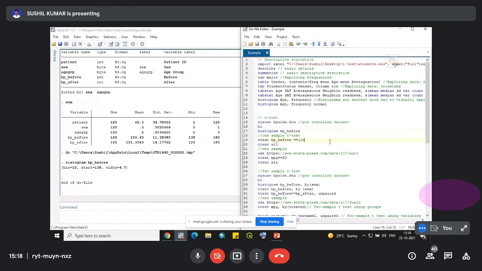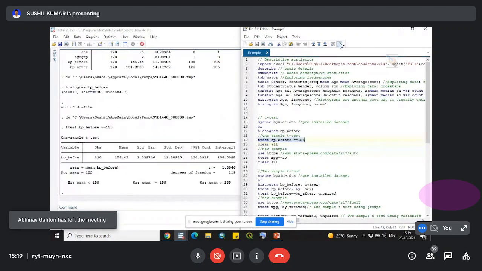Now we want to check whether, for the BP before variable, the sample mean value is the same as the population value. So for this we must have a population mean value. Here we have assumed that the population mean value is 155 and we want to compare it with the sample value. The command for one sample t-test is ttest.